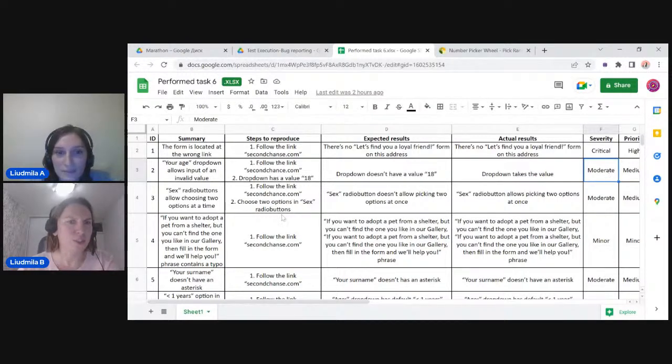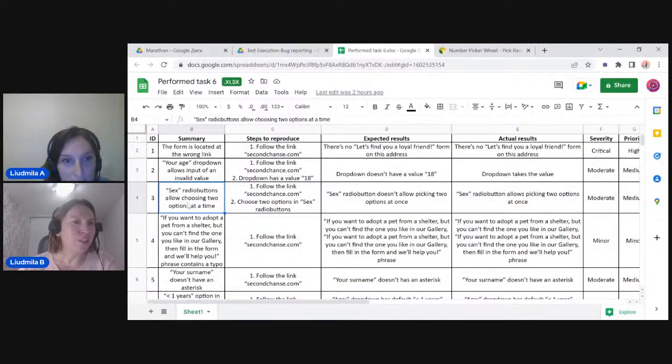Wow, it's interesting. I suppose, Luda, that our guests here, the participants of our marathons, are such good bug hunters, but not so good at bug reporting. Not all, I think. There are some really great works. So here we have quite a good summary: extra buttons allow choosing two options at a time. It's okay, good. And then pick, follow the link.